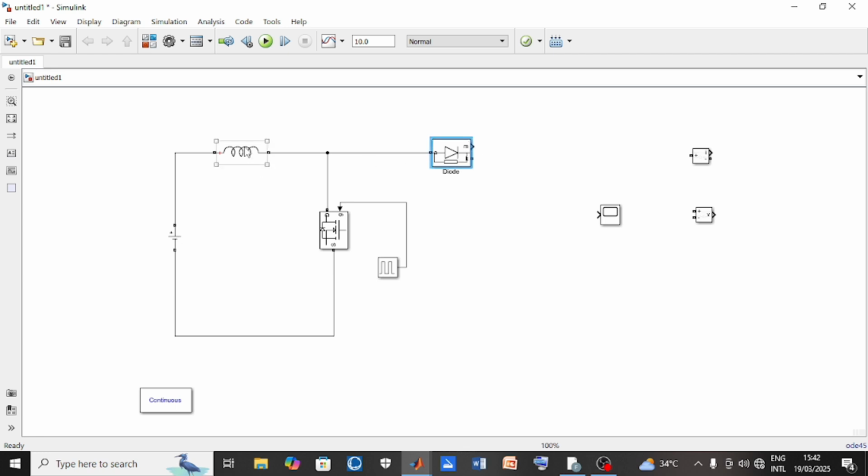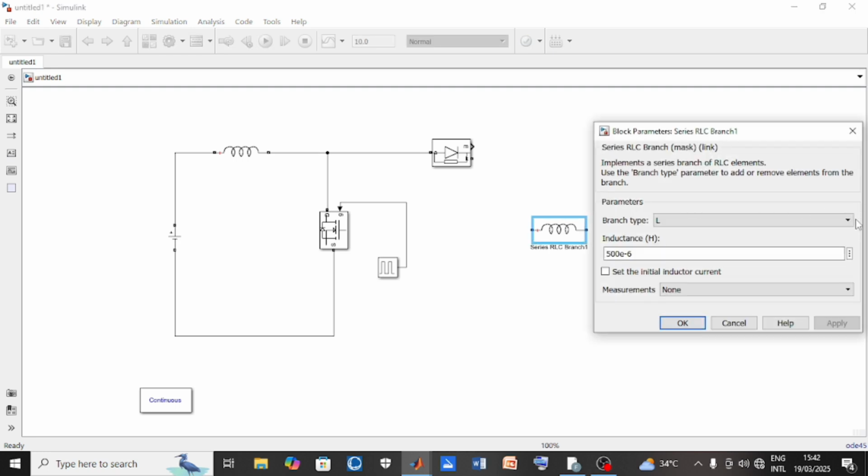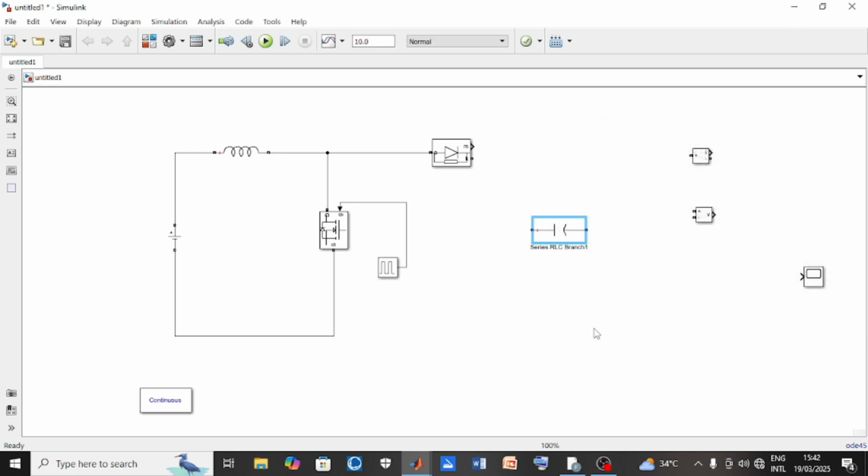Duplicate the inductor. Open the properties of the duplicated one, change branch type to C, and the capacitance value to 100E6. Apply the changes and close properties. Connect the positive port of the capacitor to the cathode of the diode, and the negative port to the MOSFET source.